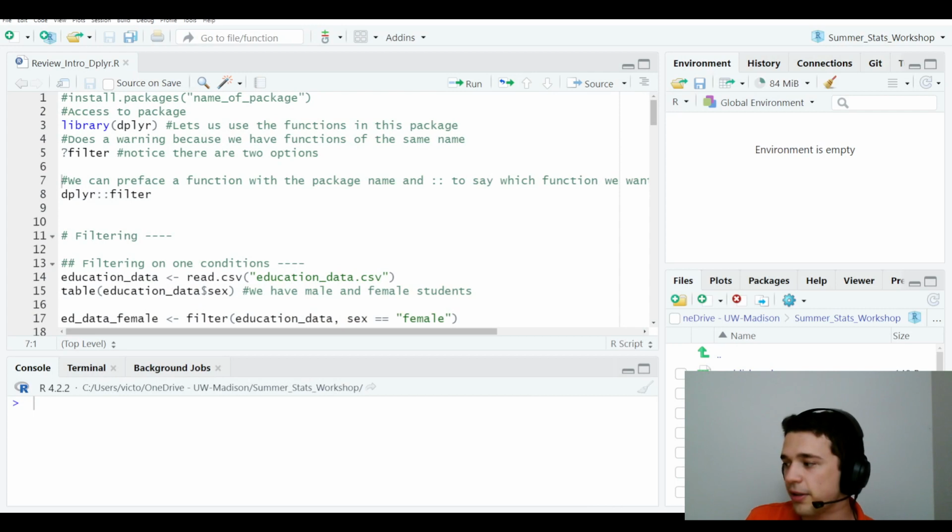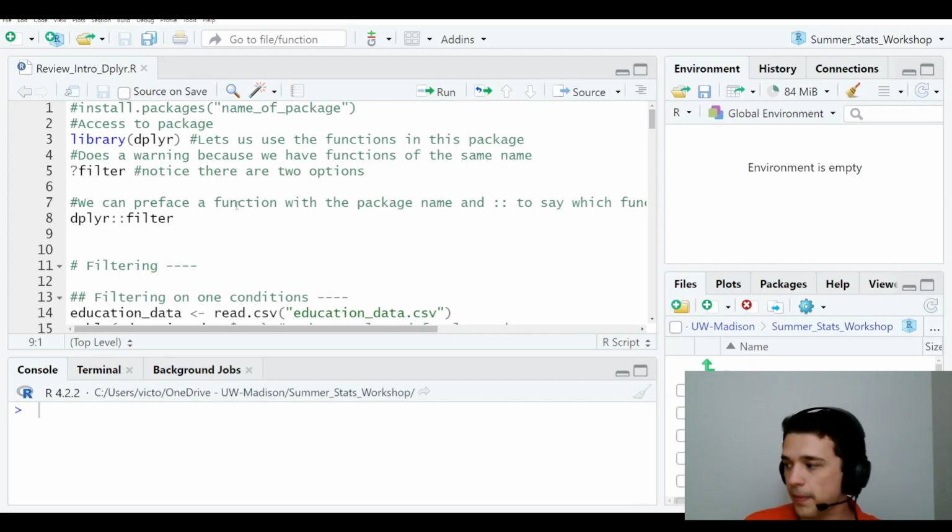So let me pull up my RStudio. Let me increase my font size here. There you go.